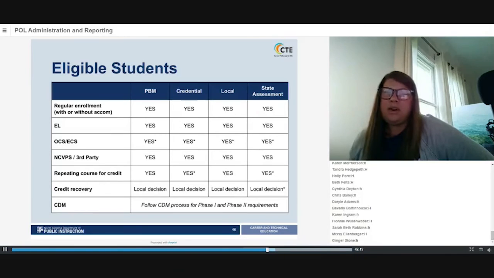For courses with a credential POL, of course, it's going to depend on whether or not the student has already attempted that credential, whether or not they earned that credential, and how your local district handles retakes. And so that would certainly be handled locally if you have a student repeating a course for credit that has a credential POL. But the one we get the most questions about is students engaged in credit recovery.